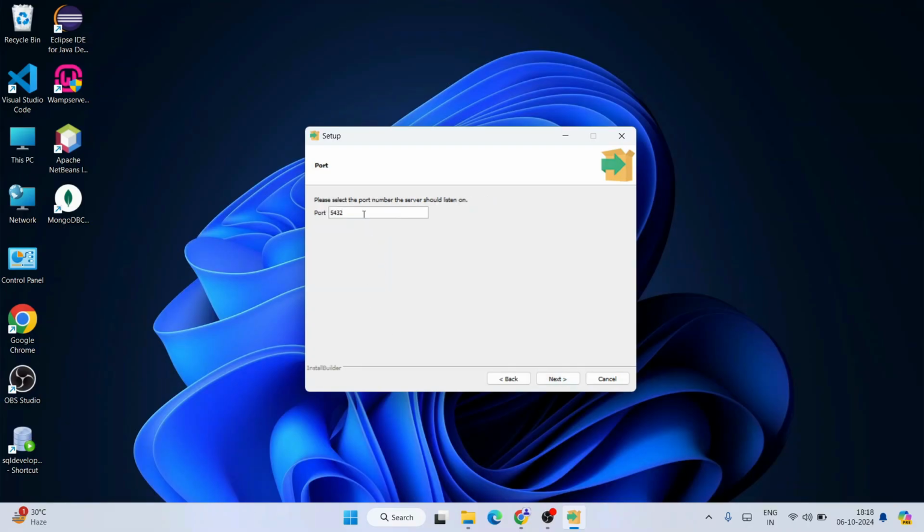And this is going to be our port number, 5432. We usually use this port to establish our connection from the front end with the backend database. Just simply click on next, and here you need to keep it default.